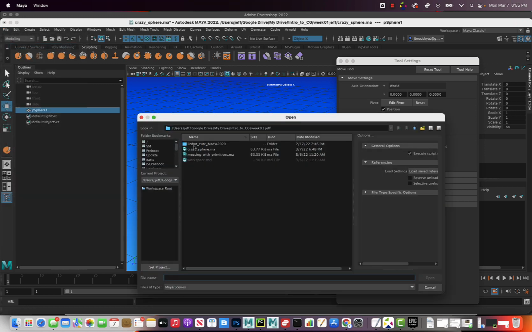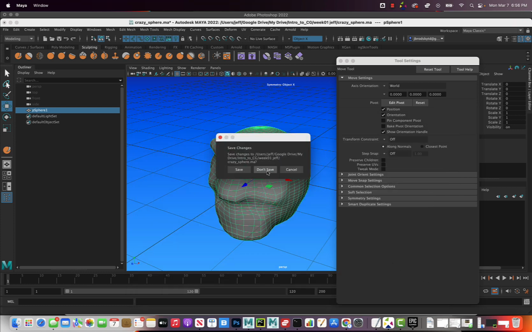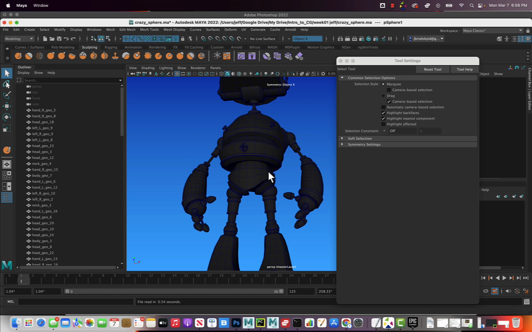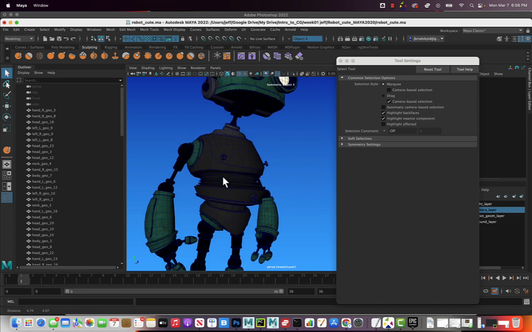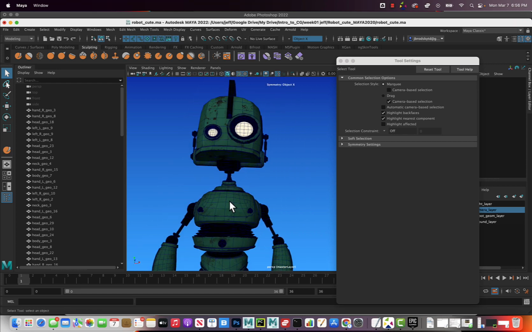So that's in this little robot cute folder. There's only one Maya file. Everything else is a texture image. So if I click on this robot cute.ma, hit open, I don't care about saving this guy. So feel free to save your sculpts if you want to. So you can see we got this cool little robot. Maya's loading up its textures. It's pretty dark to look at, and it has these cool painted textures on it.